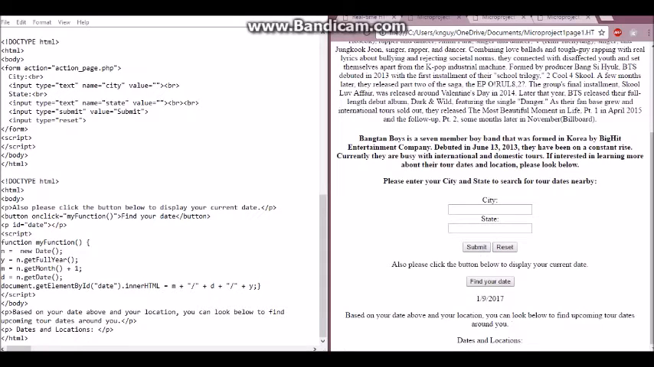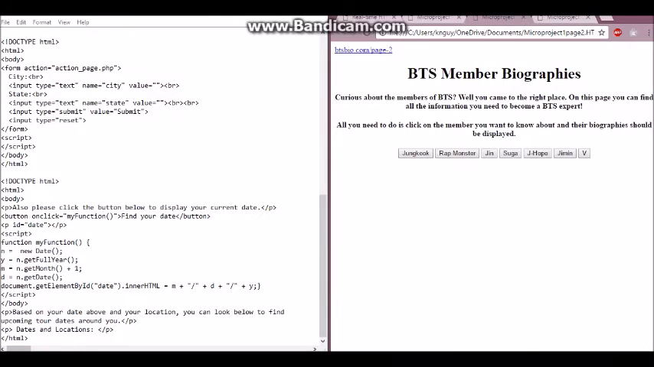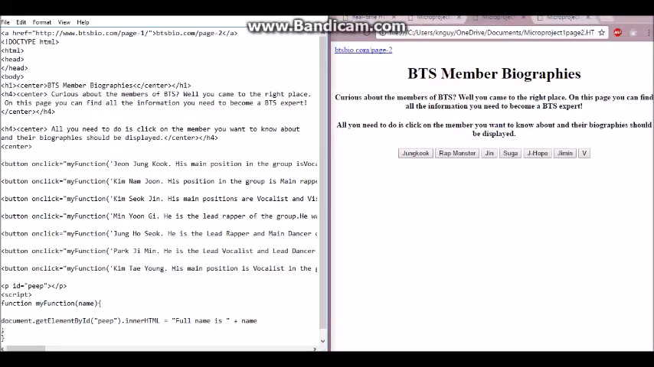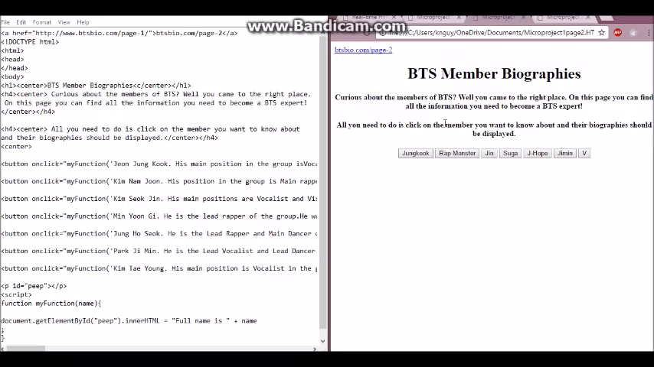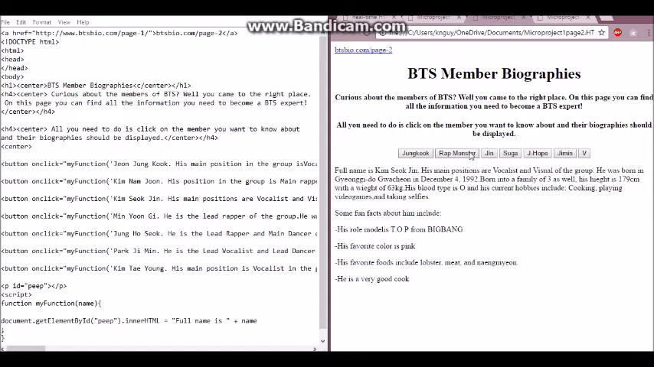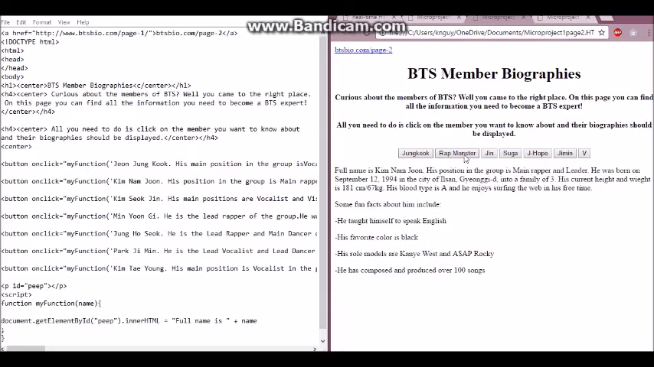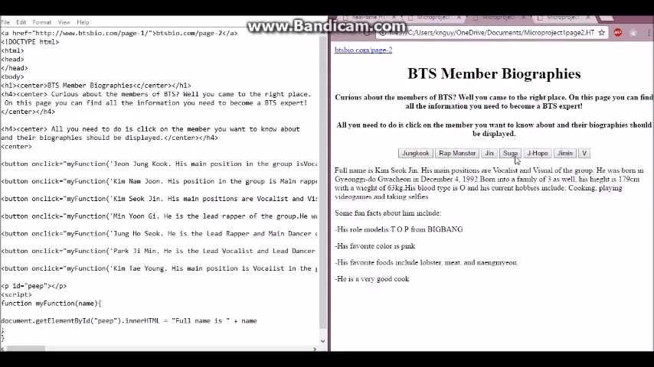And then for my second page, I decided to make it on individual member biographies. I also start again with a header and a paragraph to explain what the page is about, and I wanted to make it so that if the user wanted to check a certain individual member's biography, they can just click on the certain button and the text would change regarding the individual biographies.